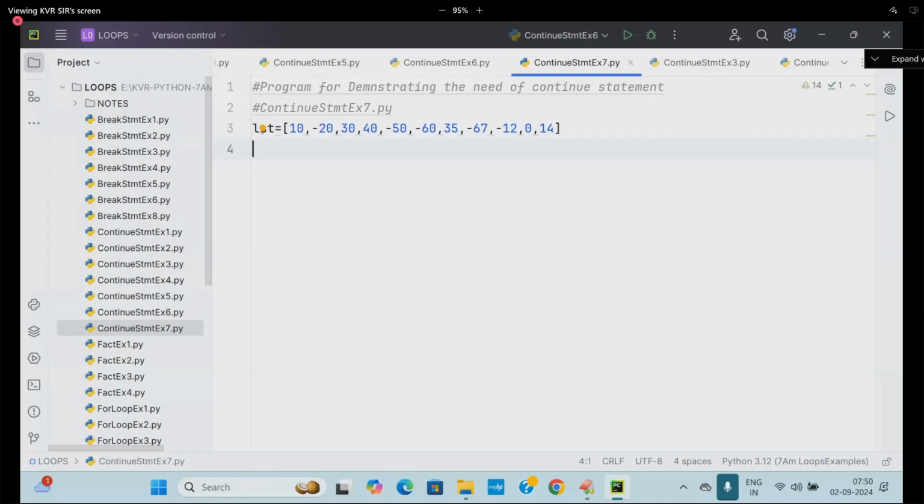So somebody is asking, display only positive values. Of course, I don't need a continue statement, but if at all you are interested, you can use it. So I'm filtering my data. So how do you take only positive values? Only positive values. Come on.